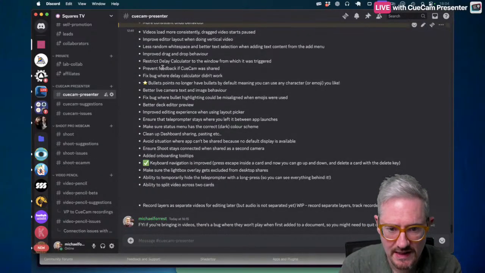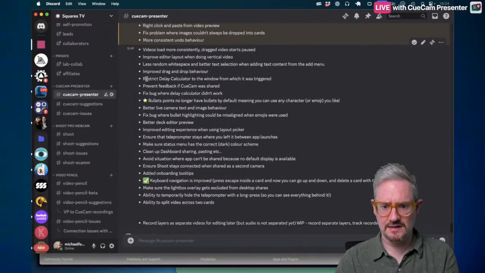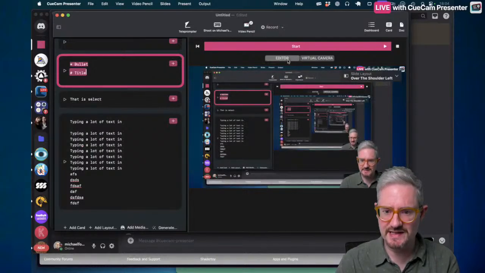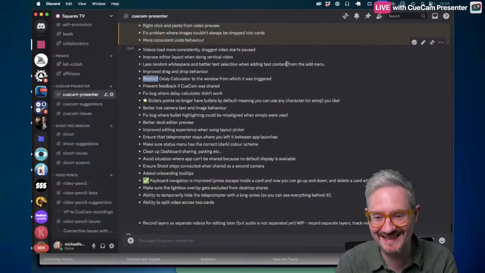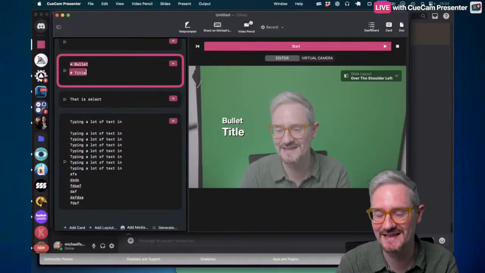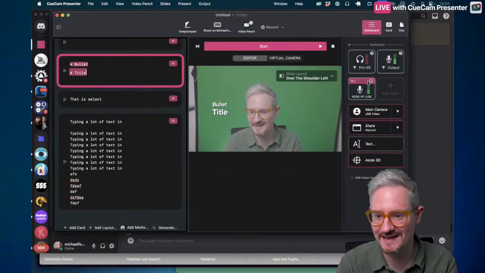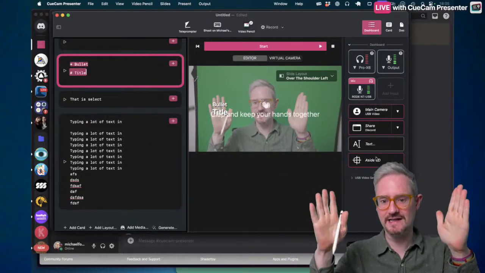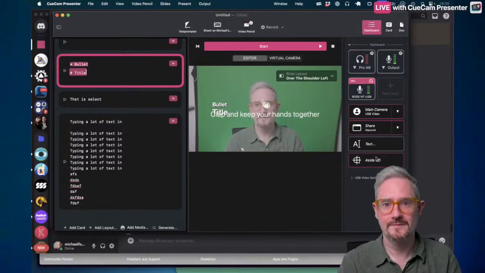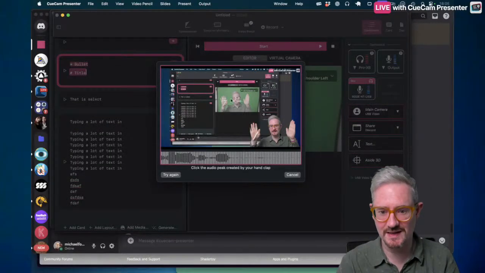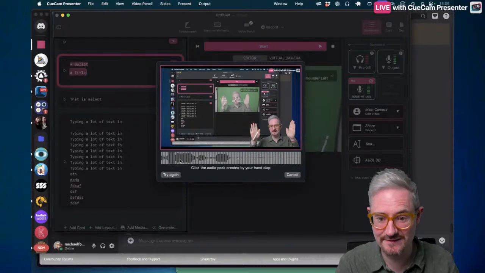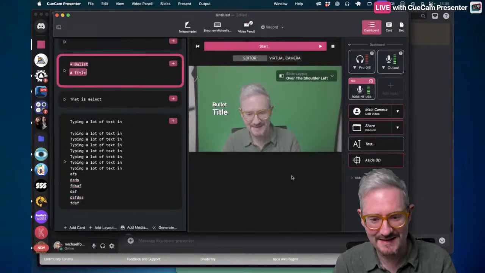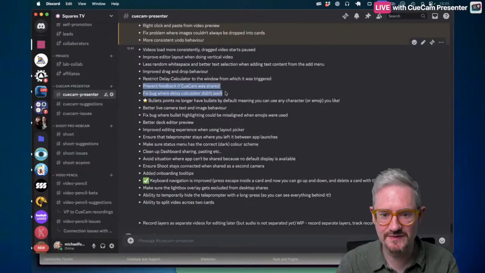We've got the delay calculator now just appears on the window that you added it in, which is just a nice little quality of life thing. So if we went to here, went calculate delay, it says get ready, you go clap, and then when it pops up, it's just in one place instead of every random window in the app, which was just a little change.